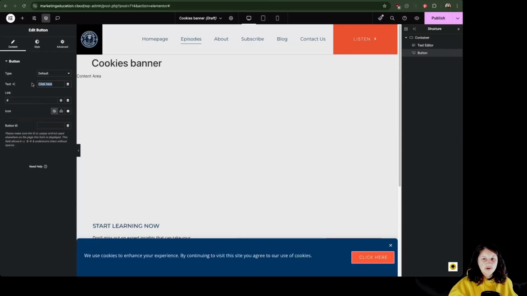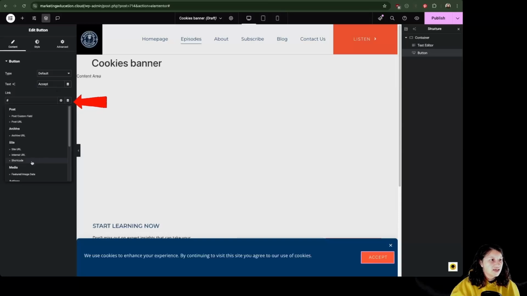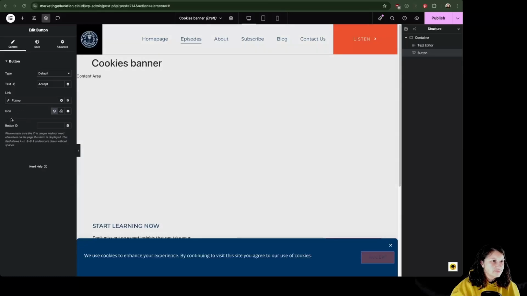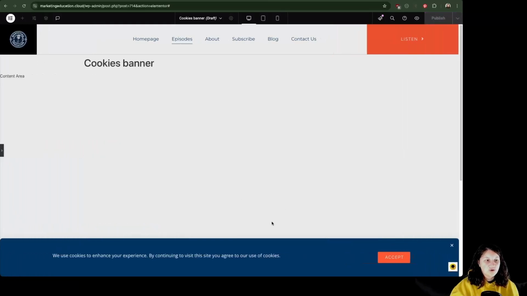For the button, I want to say accept. And over here, I'm going to go to dynamic tags, and I'm going to scroll to action pop-up. And over here, I'm going to click over here. For action, I'm going to say close pop-up, and this is it. Okay, let's click on this arrow like so, so we can preview our pop-up.